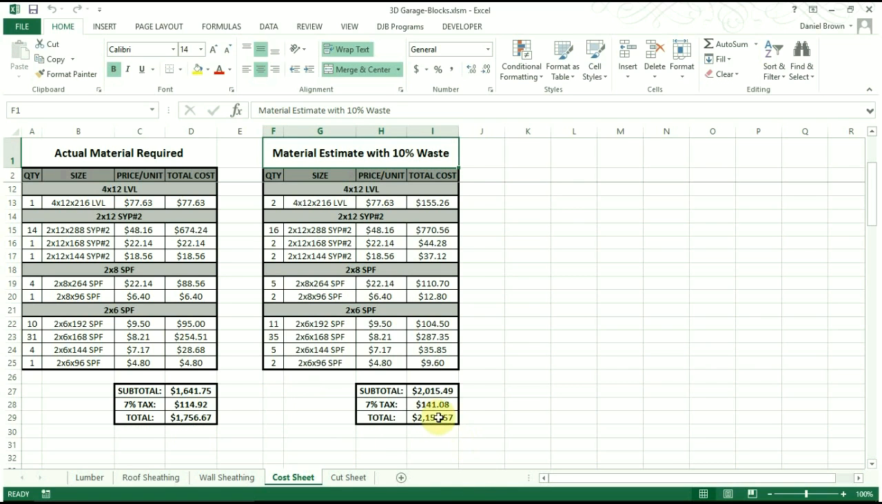This is the number that the customer would see on their estimate, and this is the number that I was hoping that it would be. But if I had any mistakes or anything like that, I had some wiggle room.